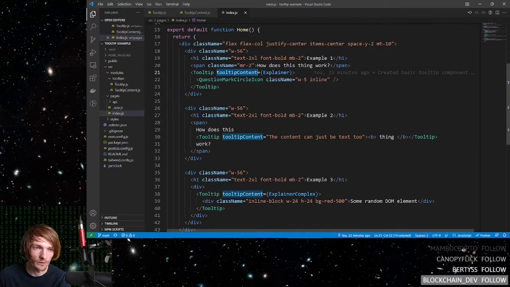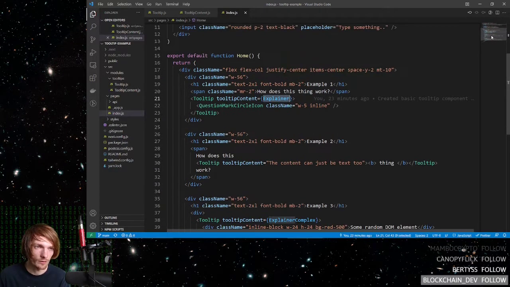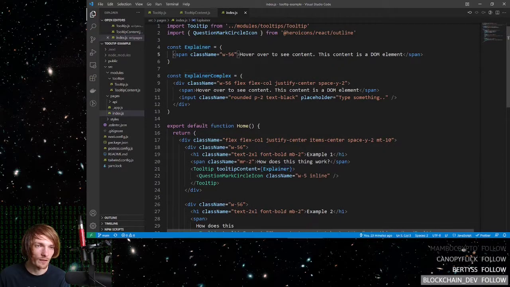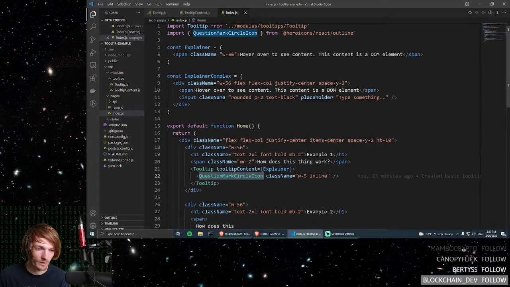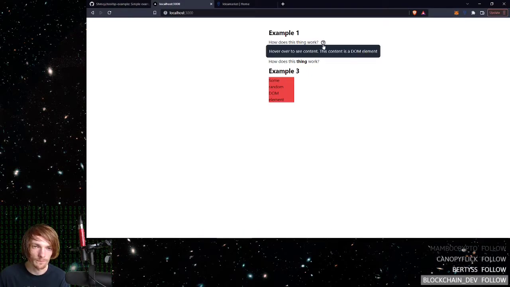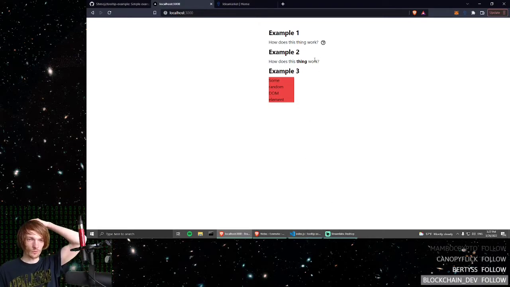So for the tooltip content, I passed in explainer. You look up, explainer is a DOM element that looks like this. We pass that in. For the tooltip target, that is defined by the children of this component. So anything inside here, which we just have this one line, will be the tooltip target. So you see it's a question mark circle icon. So that's why this is the target. And then you see that DOM element is indeed the content. And it's really just the same thing with these two as well.